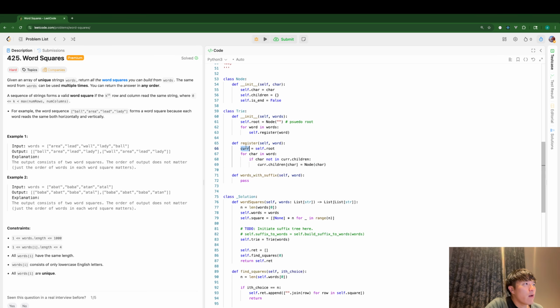So I will use this current variable as a kind of pointer to the current node. So I will begin the pointer with the root node, the pseudo root node. Then for each character, I go down the trie. So when I find the character, say B, current.children should have the B node. So if it doesn't exist yet, I will create it. Then I will move to that node.